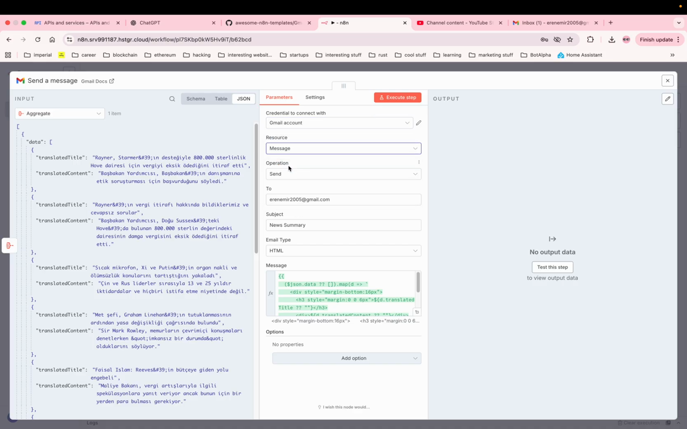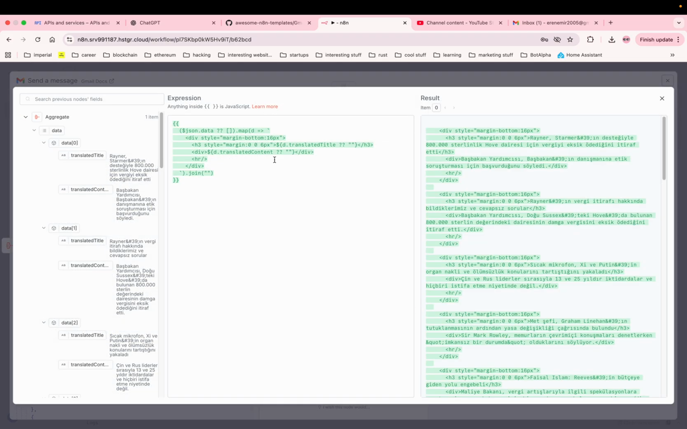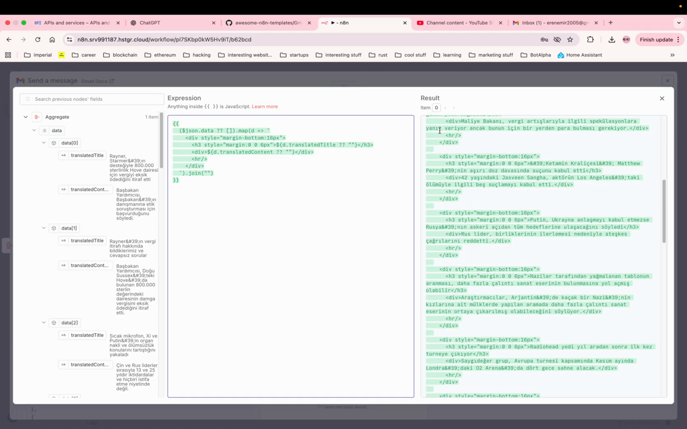You want to send a new email, send to this address. This is my email address. Subject will be like news, daily news summary. Email type will be HTML, and then I have this piece of JavaScript code to combine the news articles and print them nicely as an email. So the output will be like this.